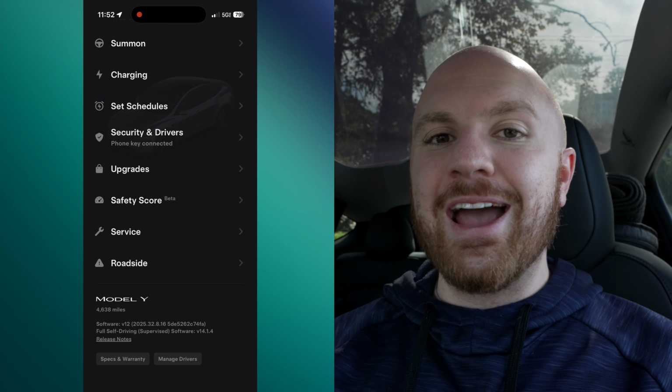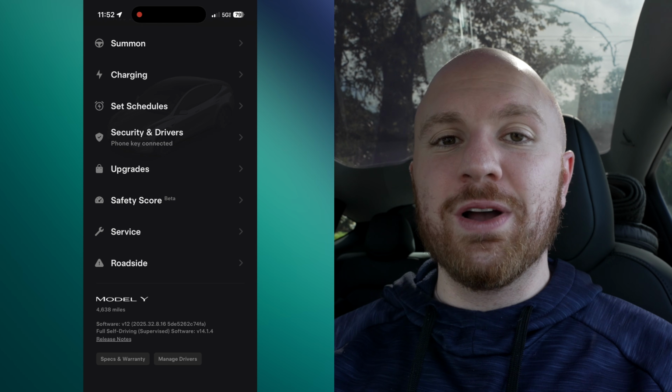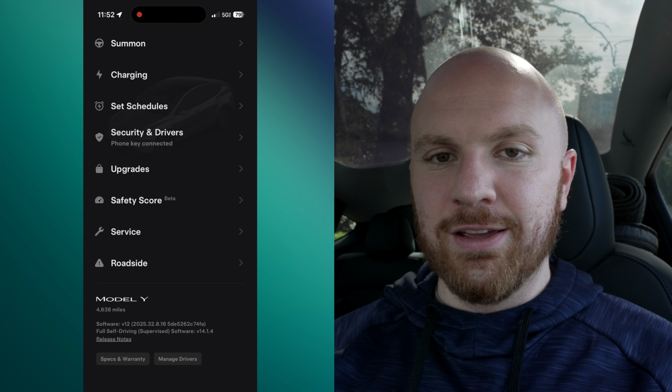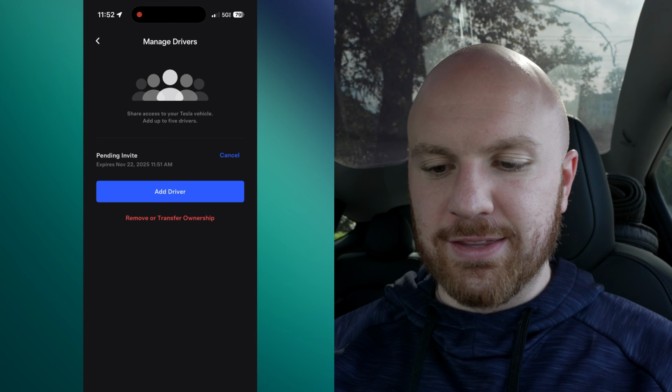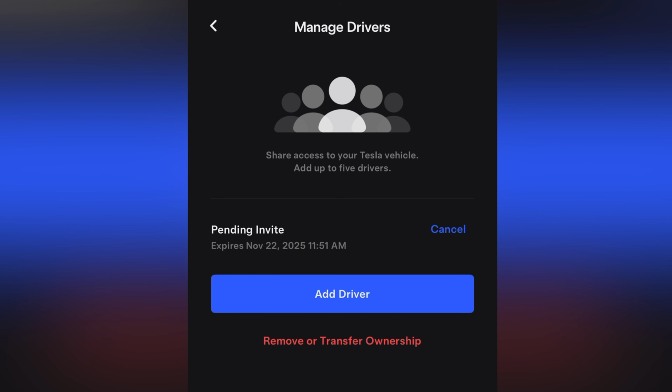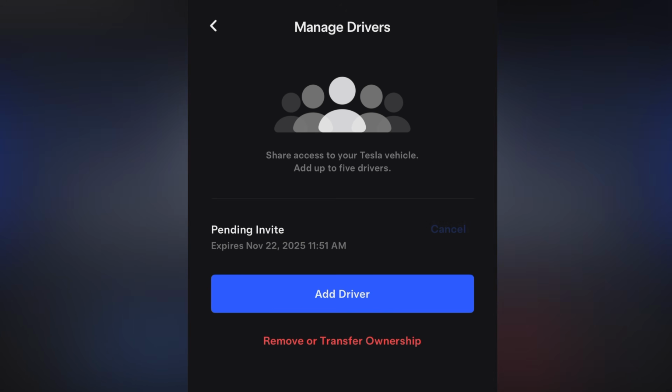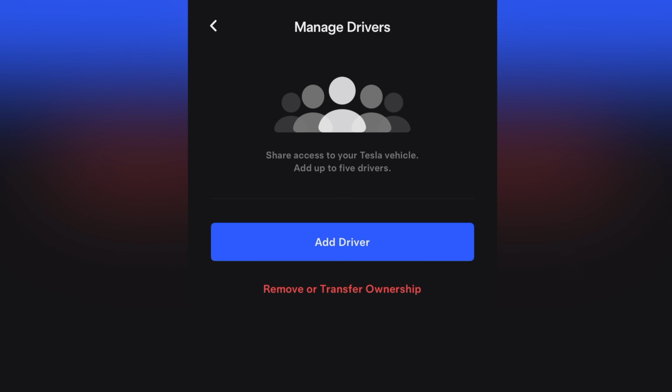Another place that you can add drivers or manage them as well is at the bottom of this screen. You can tap Manage Drivers right there. Here we can see that pending invite that I just created. I'll go ahead and cancel that. But if I have other drivers right here, I can remove them or I can transfer ownership from here as well. That's of course if I were to be selling the car.